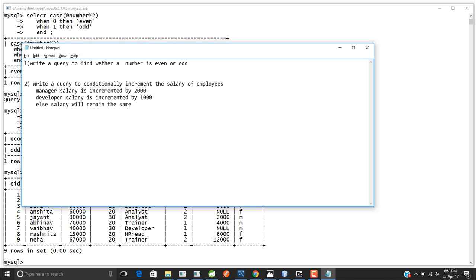Okay, so here also you can observe these conditions. If some employee is a manager, then his salary has to be incremented by 2000. If the employee is a developer, then his salary has to be incremented by 1000. And if it is not a manager or a developer, then the salary will remain the same. So how will you write this query using case statements? Go for it. I'll just pause the video. Try out how you would write this query.